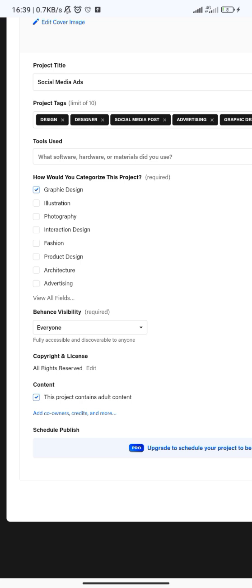Now you can see this project contains adult content. You can uncheck this now, because when you write that this project contains adult content, they might not want to make it visible to all. So you can see that I checked everyone, so this project can be visible to everyone.